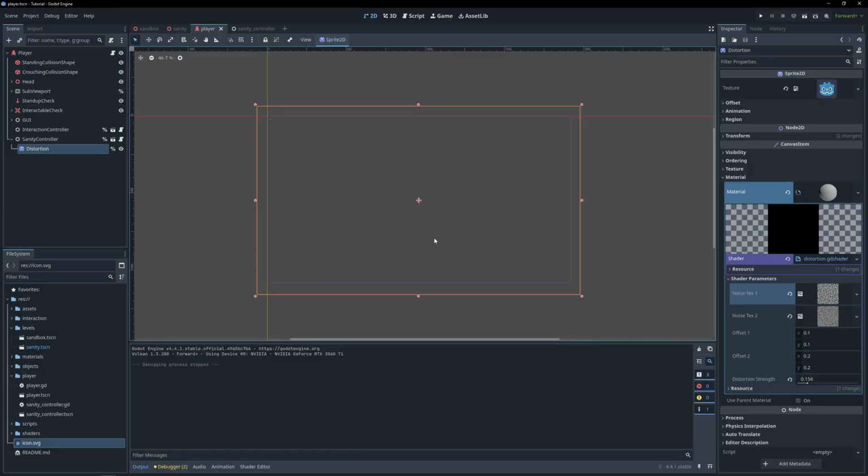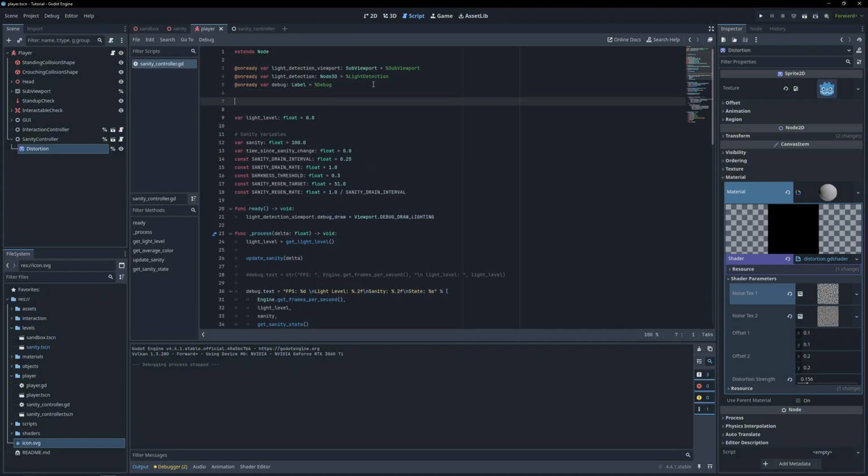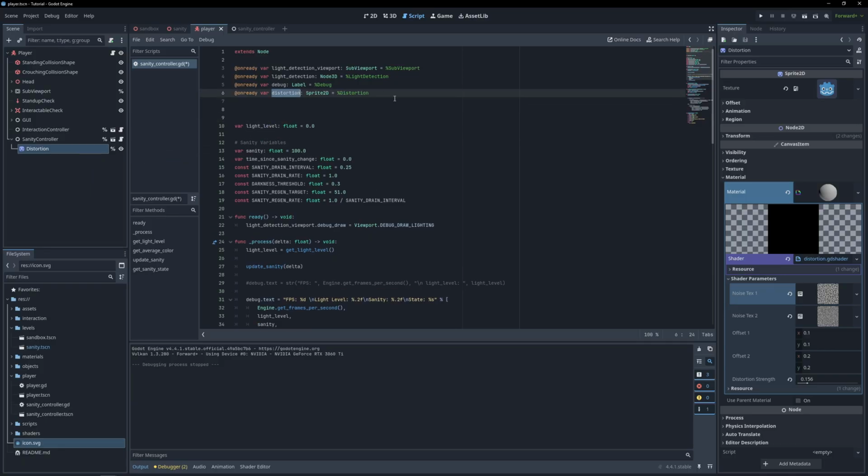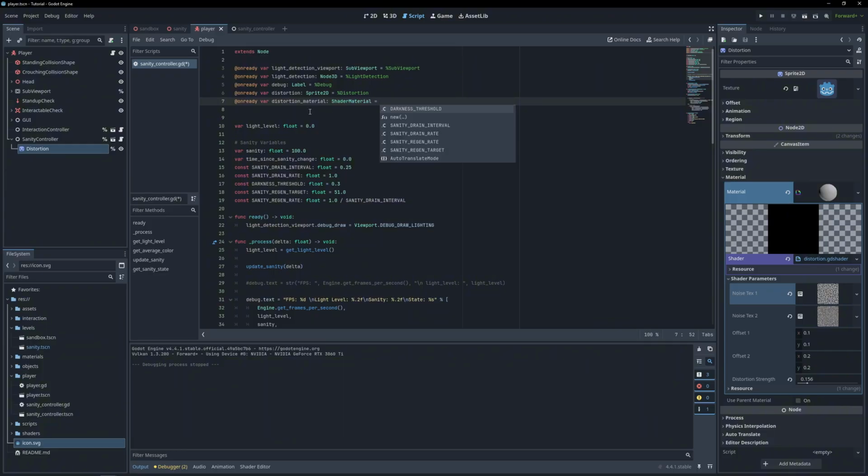So go ahead and hit escape out of that, and let's go ahead and apply this distortion shader based on our sanity level. So back here in our script, we need two onReady variables. The first one is a reference to our distortion. We're just going to leave that as distortion, and we're going to go ahead and write our other one. So we're going to create an onReady var, and we're going to call this distortion material. That is a shader material, and we are just going to set that equal to the material value here. And this is what we're actually going to use to affect our screen.